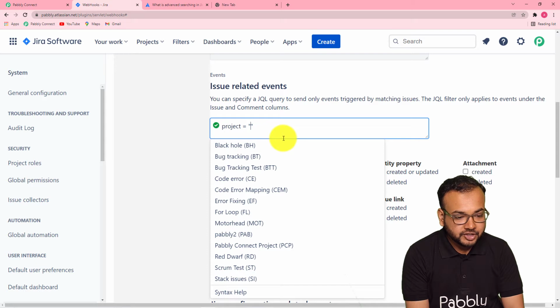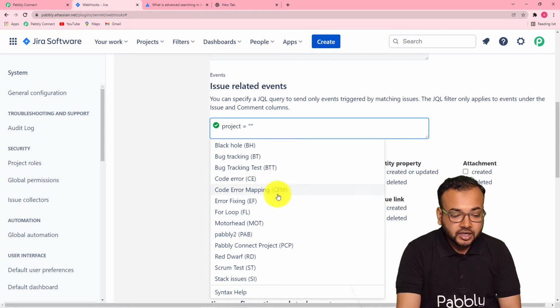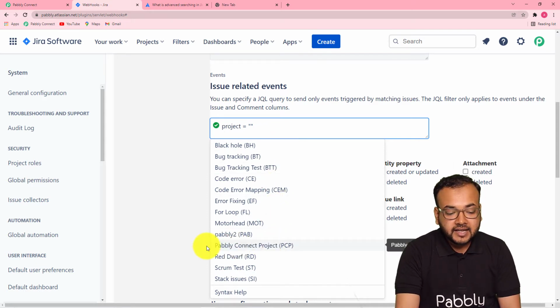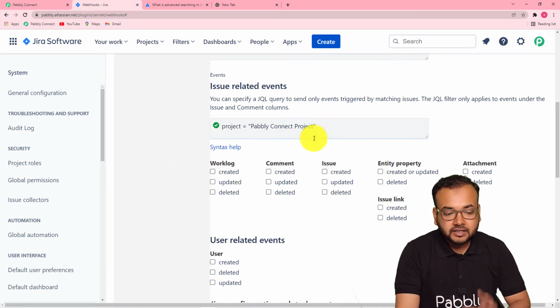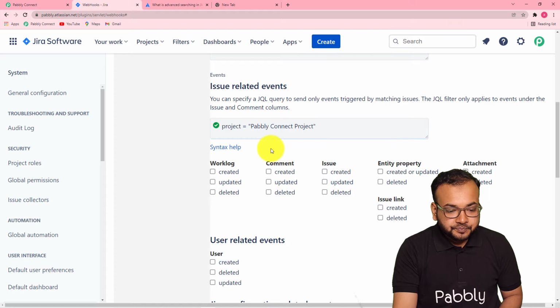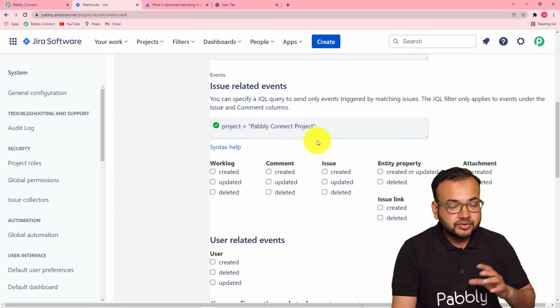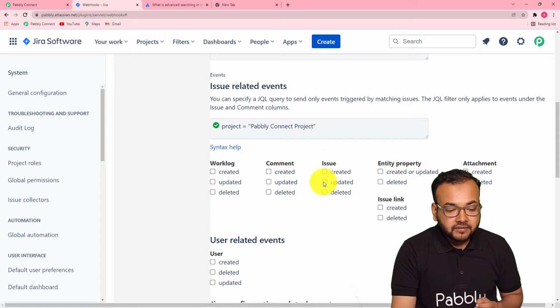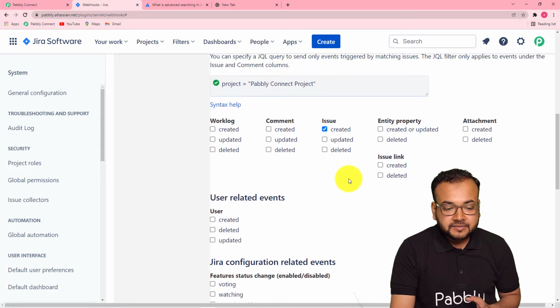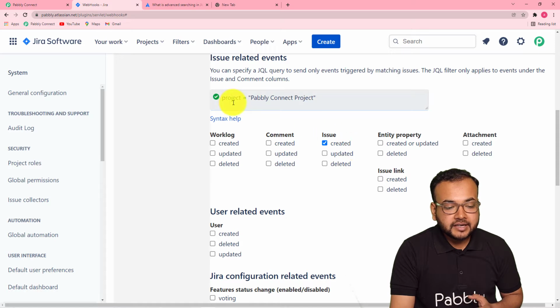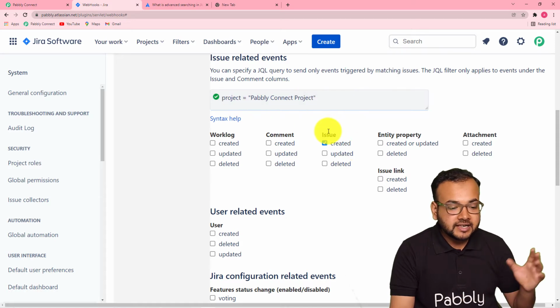So the name of my project is, it will actually show you in the drop down all the projects you have, and I want to select this Pabbly Connect project. Okay, so I've selected the project also. Now when an issue is created in this project, I want to send the data. So now here from this issue tab, I'm going to check this created field. Okay, like this. Okay, this means when an issue gets created in the Pabbly Connect project, then send the data.